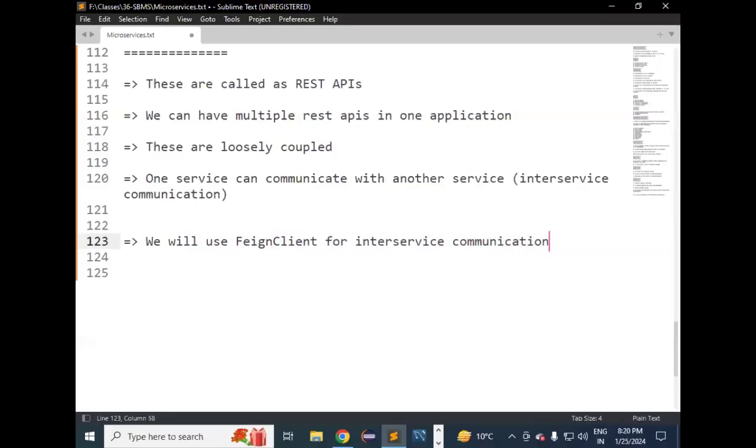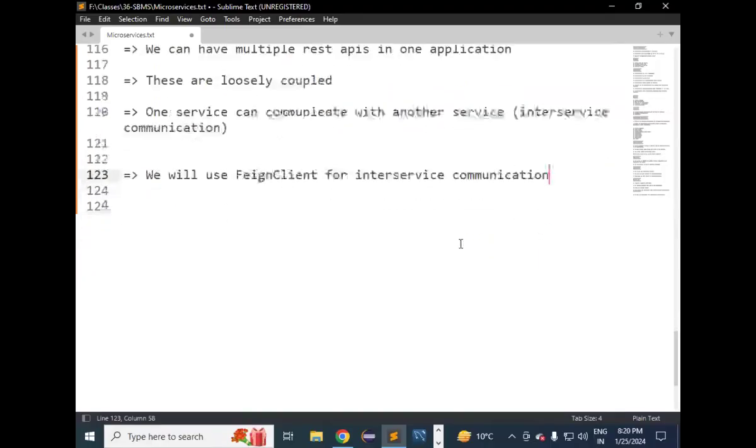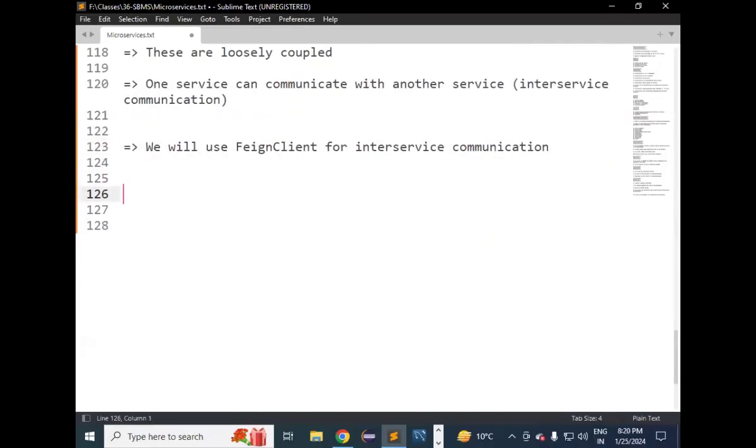So why are we using Feign client? Feign client will take care of client-side load balancing. With the help of Ribbon, Feign client will take care of client-side load balancing. We will use Feign client for inter-service communication.